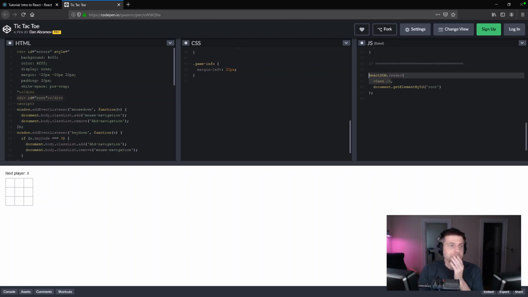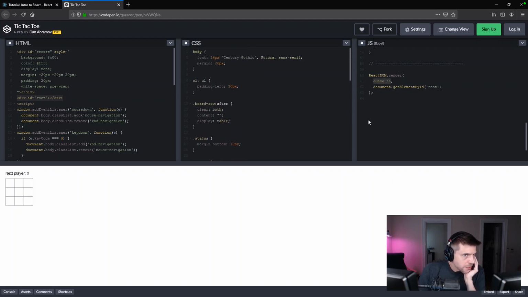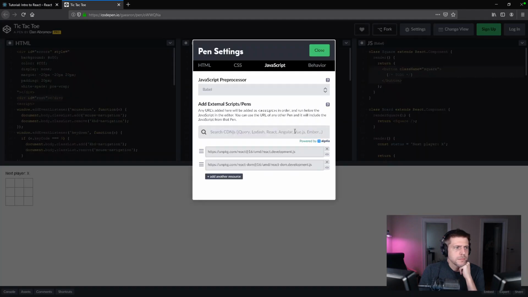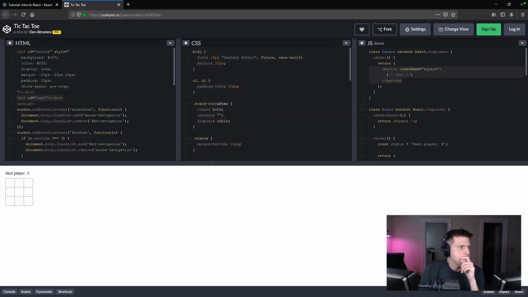Okay, so what are we doing? We were looking at this. So, kind of a weird thing. So you define game, and then inside that, it's a weird hybrid JavaScript HTML. Pretty freaking weird, right? React and React DOM.